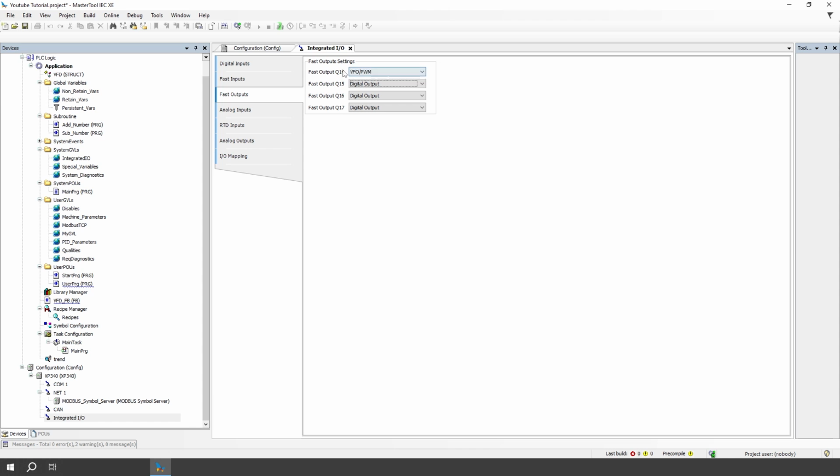In our case, our Q14 is already set as a PWM generator. So if you want to work with PTO in our application, it's going to be on the Q16. So you can select our Q16 as a PTO mode.